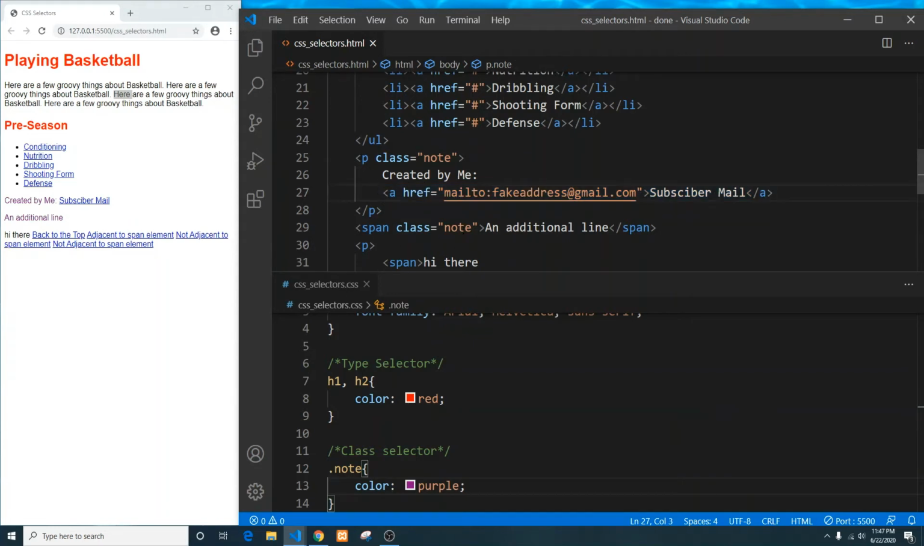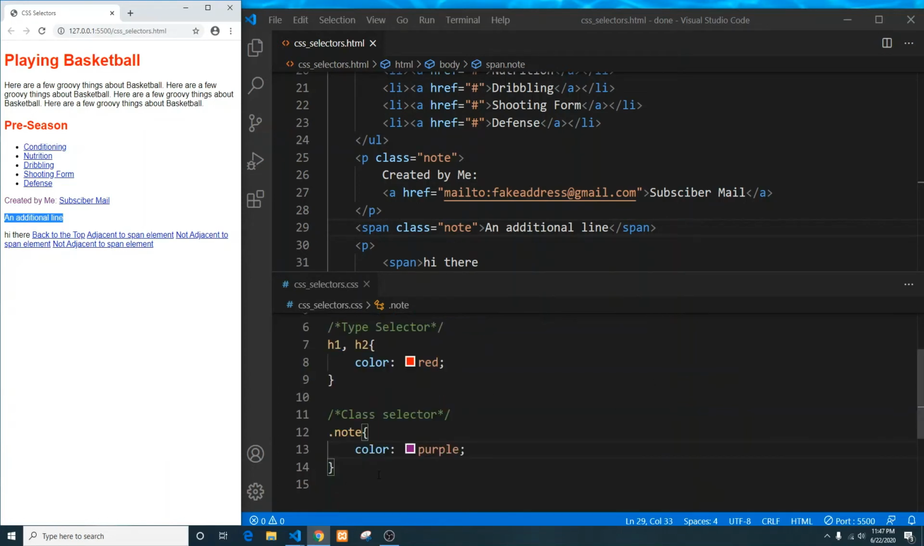Let's see what else we have here. An additional line is purple, which is right here. Good. So that works out. So a class, you can have more than one class name to different elements. Of course, IDs are going to be completely uniquely separate. So you're only going to have one ID name itself. So now that is the class selector.